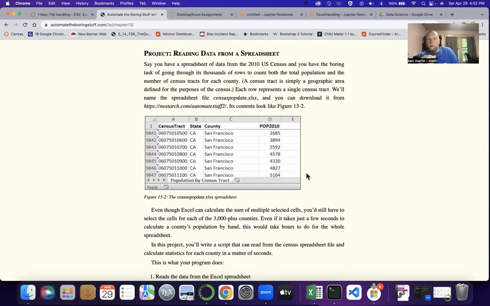We're going to go to this project, which is about dealing with some population data. I showed you the Excel spreadsheet that has that population data in it. This data has census tracts. I don't know exactly what they are, but they are defined different areas of the country. They are certain areas, and the census takers are collecting data about how many people live in each of these tracts.